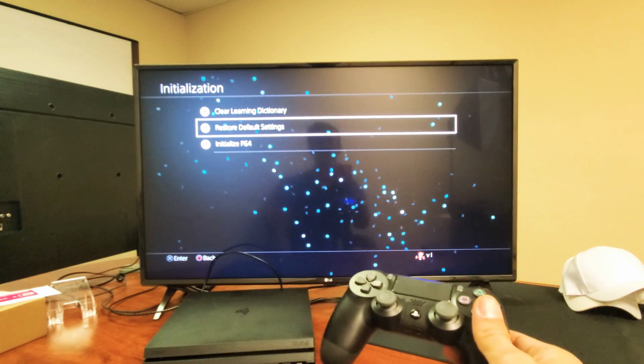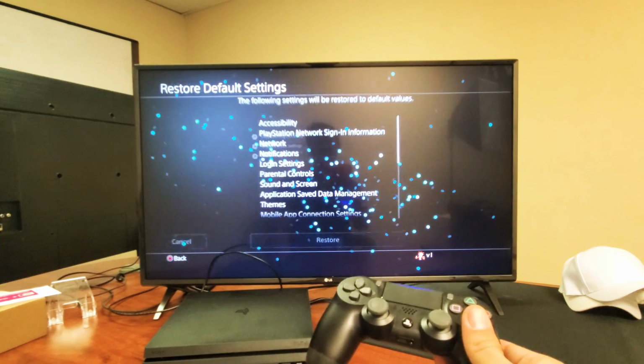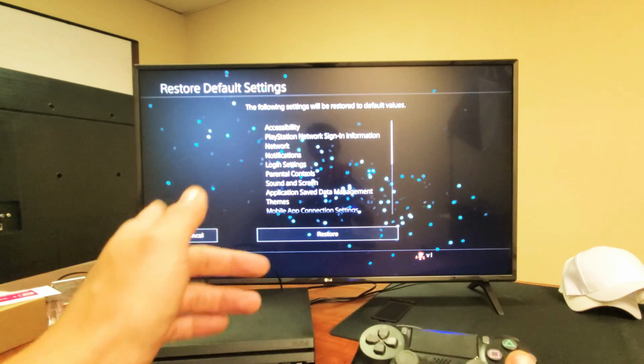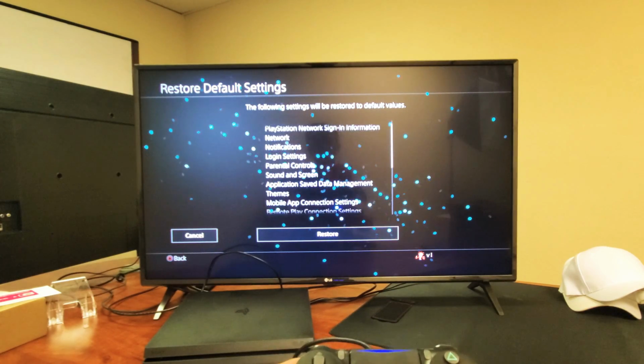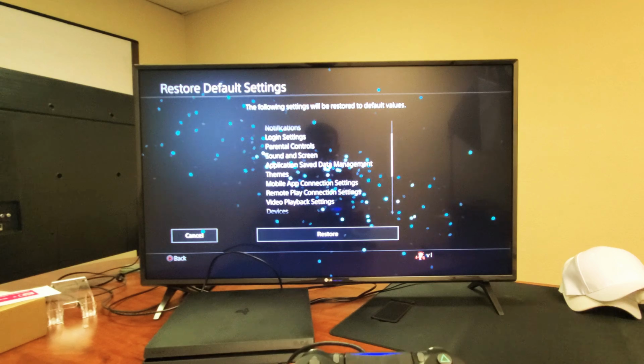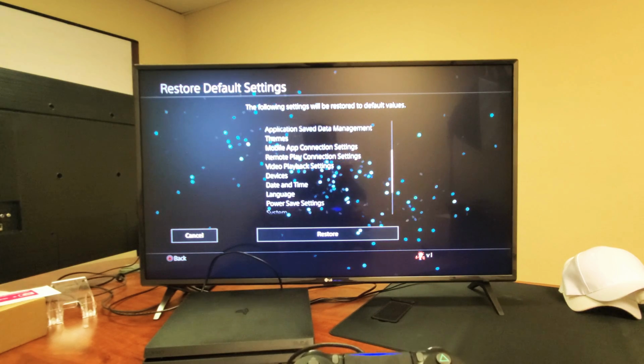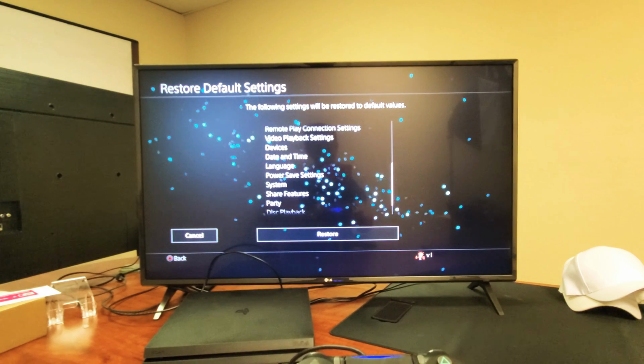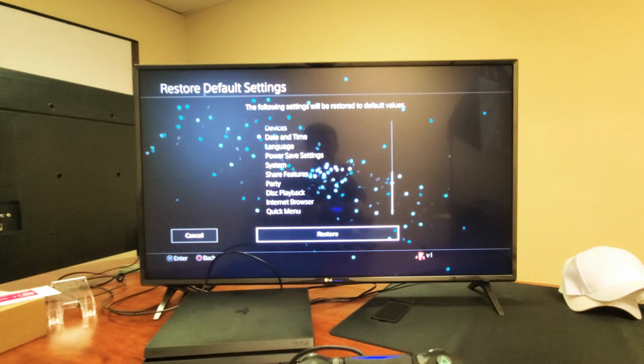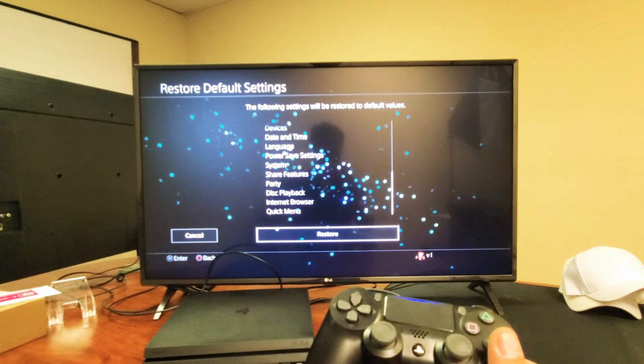It says restore default settings, so tap on that, and the following settings will be restored to default values. So everything on here, notifications, your login settings, themes, app connection settings, devices, date, time, language, everything is going to be back to the factory default.